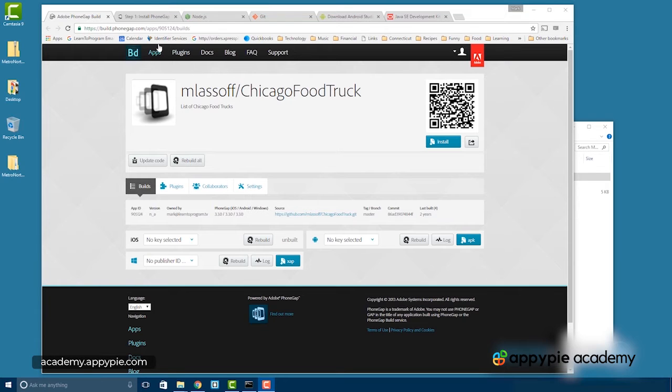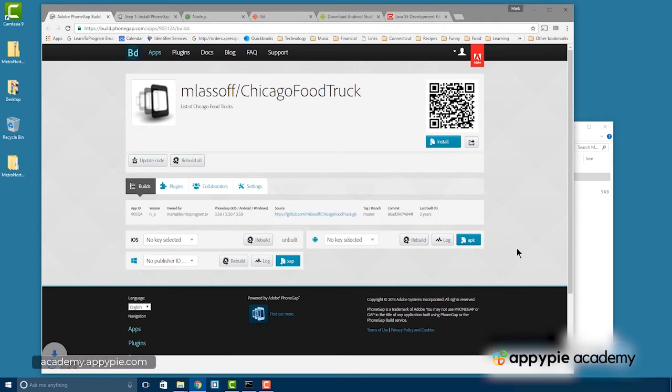Now, the easiest way to do this is to go to build.phonegap.com. If you already have an Adobe Cloud account, Adobe will actually build your PhoneGap apps for you. Here's an app I did called the Chicago Food Truck app, and I actually have this ready to build using Adobe PhoneGap Build. In fact, the APK, which is the native Android package file, I can just download this and actually install this on an Android machine.